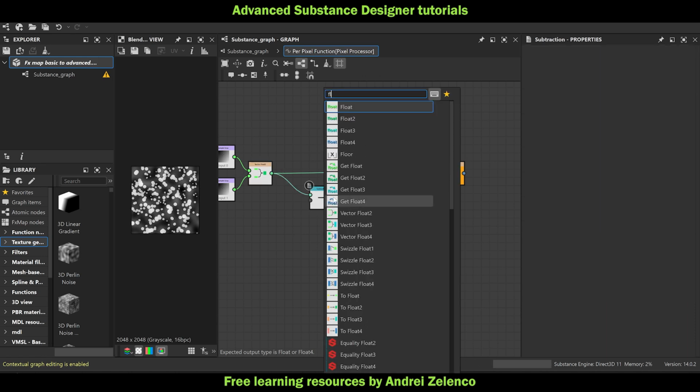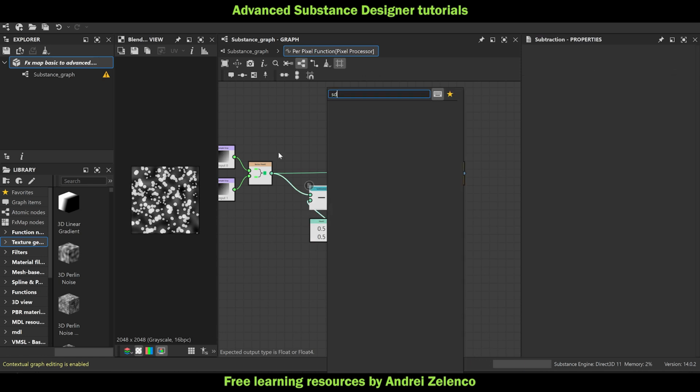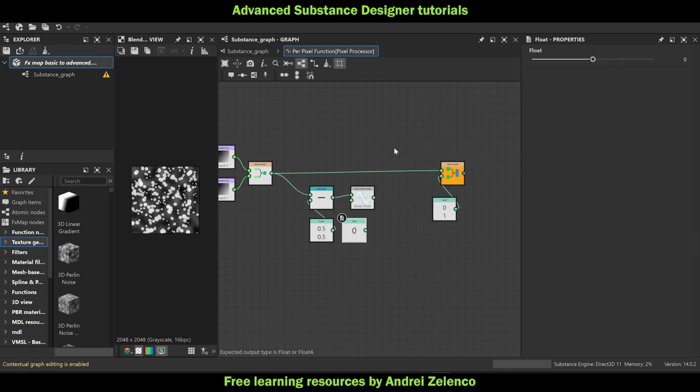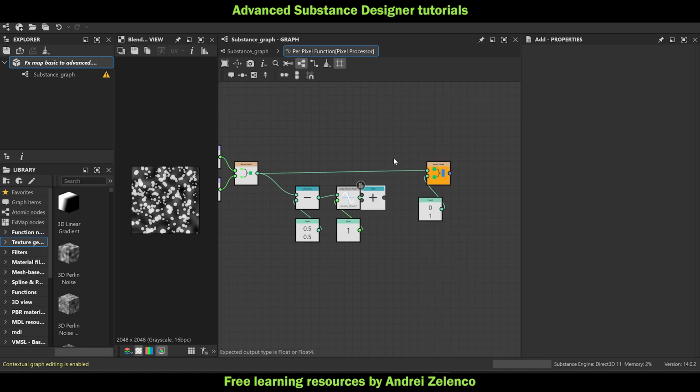I will do subtract 0.5. So this is our pivot of scale. Then I will use a scalar division node. So scalar division float 2. I will put a 1 for now here. So dividing by 1, it's going to do nothing. So actually make the connection correctly, and then at the end I will add back this pivot. So I will be just adding this like so.